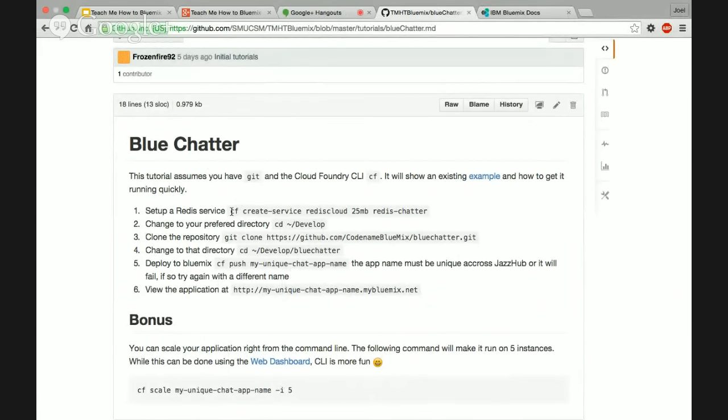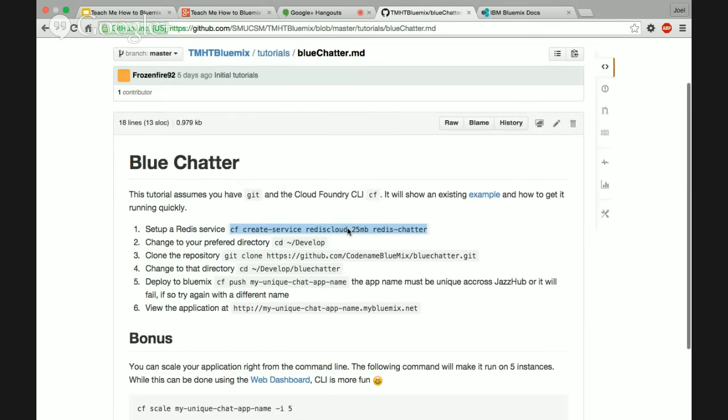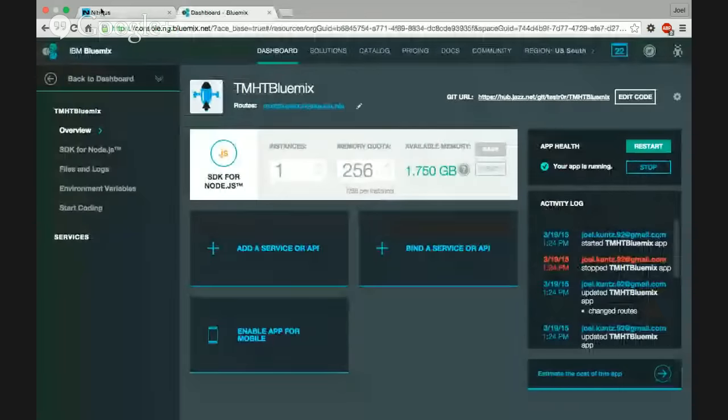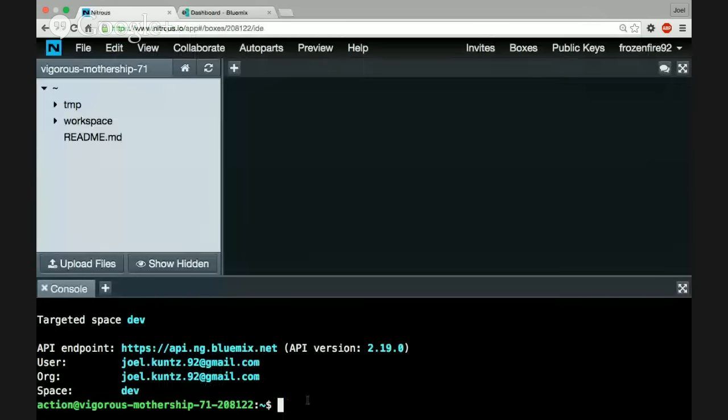So the first one we're going to do is this command, which is Cloud Foundry create service, Redis Cloud. It's going to use 25 megabytes of RAM by default, and then it'll give a name to the service. So we'll go back to Nitrous. I'm just going to demo from here for anyone who wants to follow along this way. It's going to be the same from your own terminal if you are on Mac or Linux, and then Windows, you're on your own, I'm sorry.